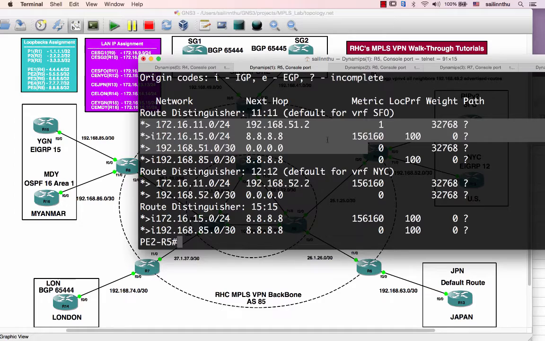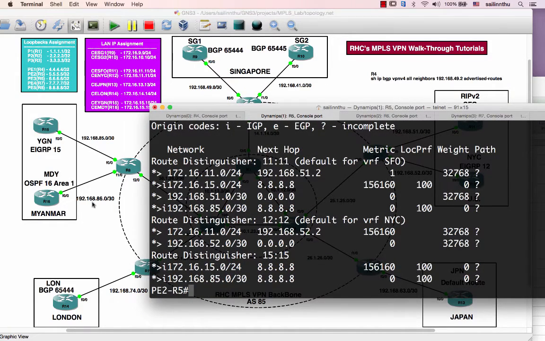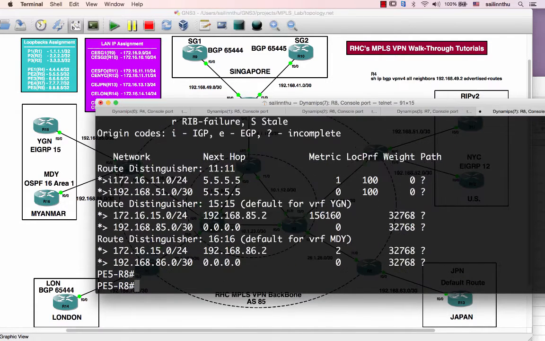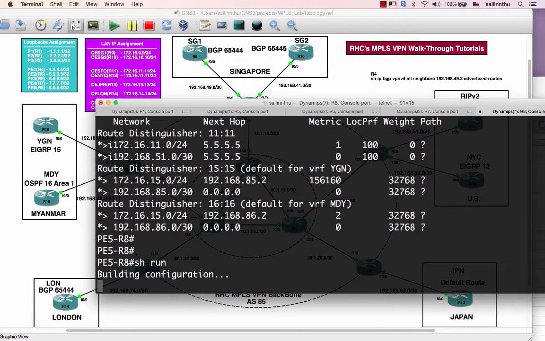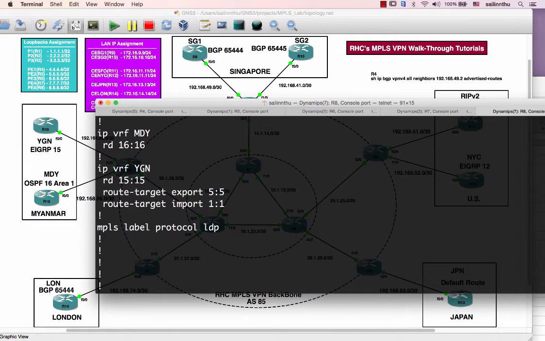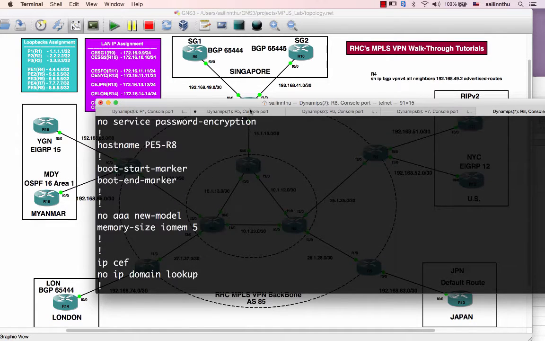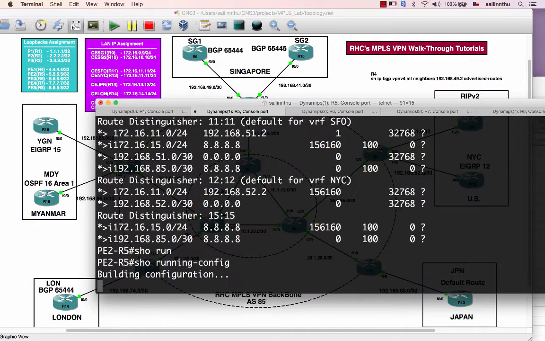So I think we also already did this on R8. So let's verify by using show run on YGN. Let's verify on here.